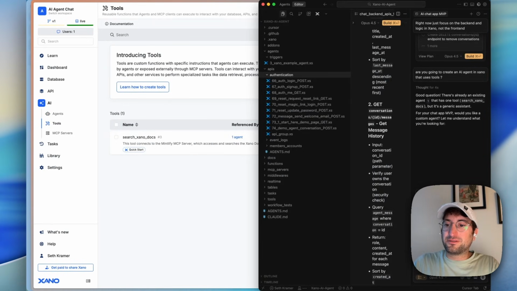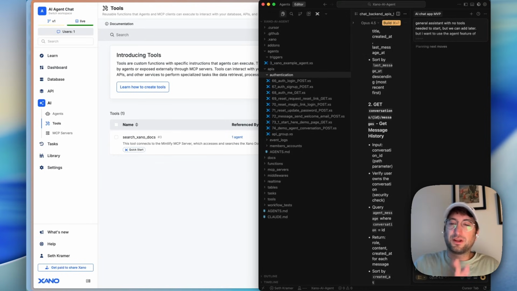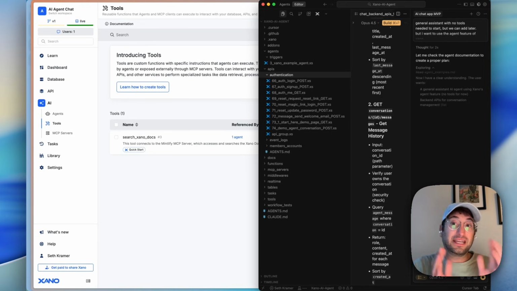But what we want to do is create a general agent, a helpful ChatGPT-like assistant with no tools needed, custom agent with tools. Yeah, I'm just going to type general assistant with no tools needed to start. We can add later, but I want to use the agent feature of Xano. So we can always add tools later, but I do want to make sure we're actually building that out correctly in the way that we want to actually utilize this agent feature.